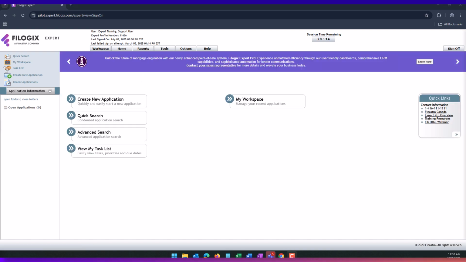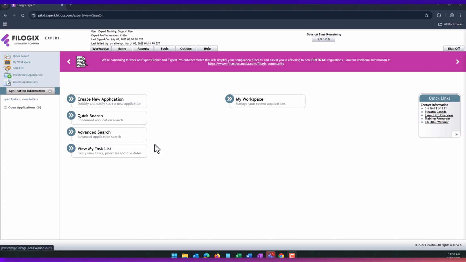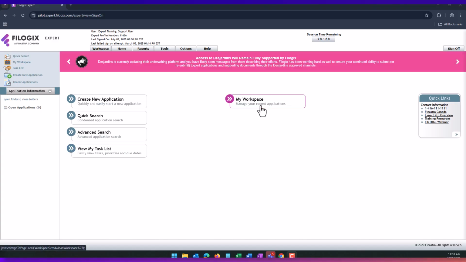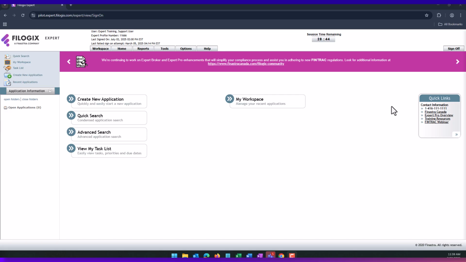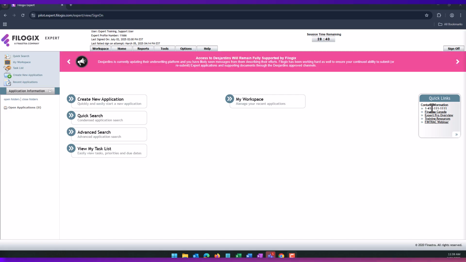Back in home, underneath that you have View Task List, which will allow you to view any tasks that have been assigned to you. And we'll get back to this at the end of this session. To the right, we have My Workspace, which will contain up to the last 200 recent applications you've accessed. To the right, we have Quick Links. In the Quick Links, you'll be presented with our support contact phone number.